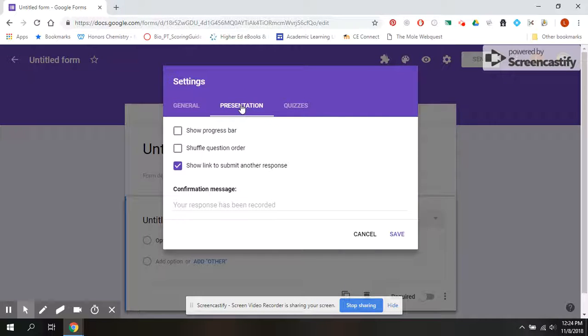If we take a look at the presentation tab, you can show the progress bar. So if you want students to be able to see how far along they are in the quiz, you could. You can also shuffle the question order. So if you have students on Chromebooks in class working right next to one another, shuffle their question order. It makes it a little bit harder to cheat.